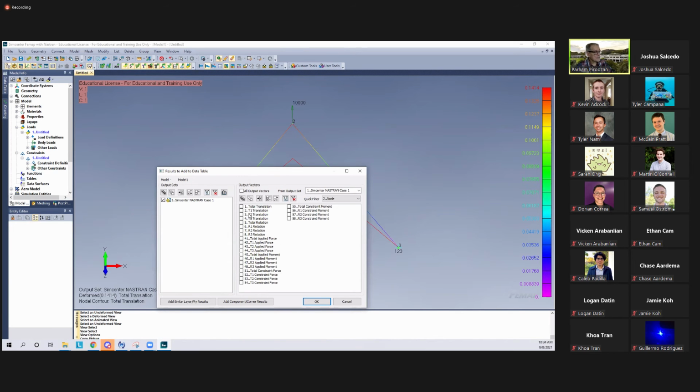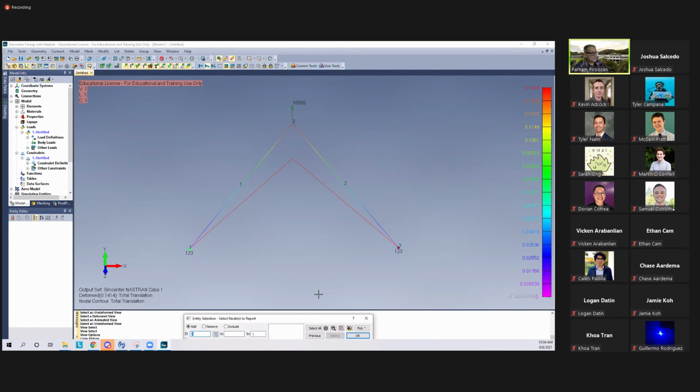I want these, T1 translation, T2 translation, T3 translation. T1 is translation in the X direction. T2 is translation in the Y direction. And since there is nothing in the Z direction, let me also show it, but I don't have anything. It's just a two-dimensional problem. So T1, T2, T3, I want to show. This is already checked. I only had one case. Say OK to this one.